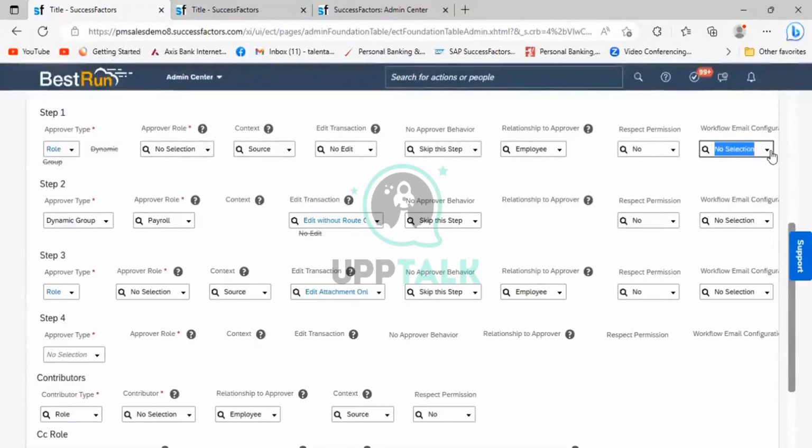But if you are selecting anything from here, from the drop-down list, then what will happen? Whatever custom workflow email notification the customer has configured, or the implementation partner has configured, that template will be sent to the approval.